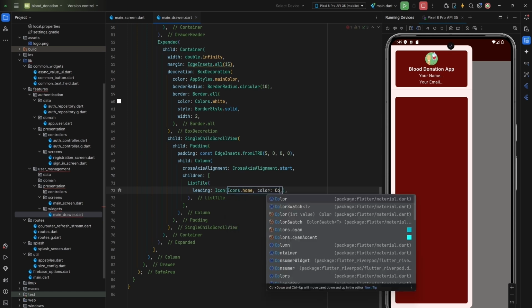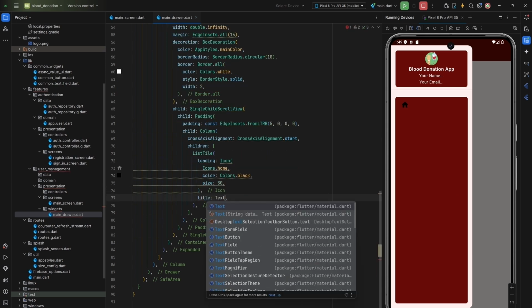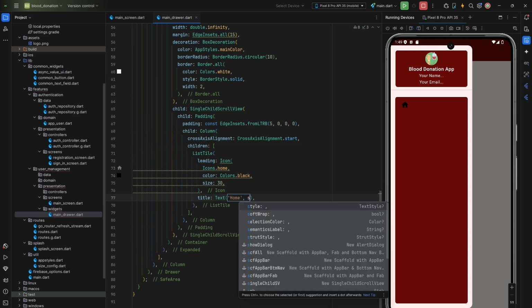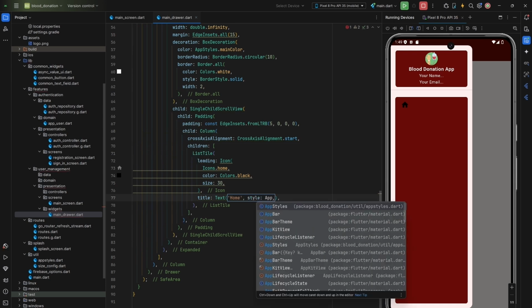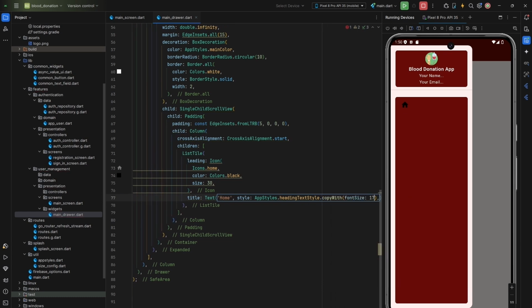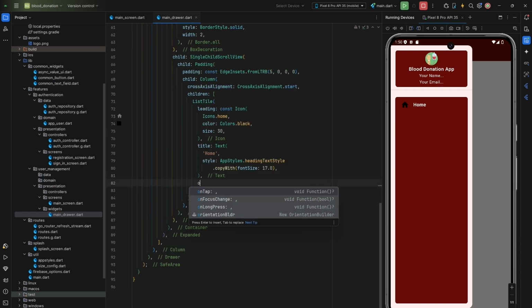icons.home, colors.black, and a size of 30. Title is a text that reads Home, which has a style of AppStyles.headingTextStyle.copyWith, font size of 17.0. That we can add a const here, like that. And it's also going to have an onTap.